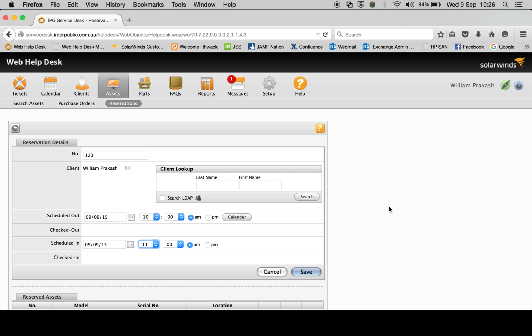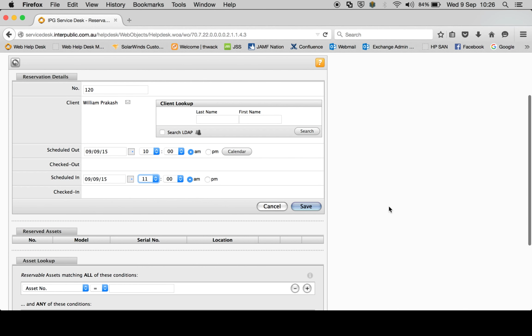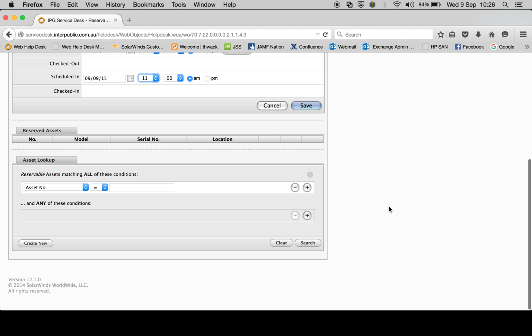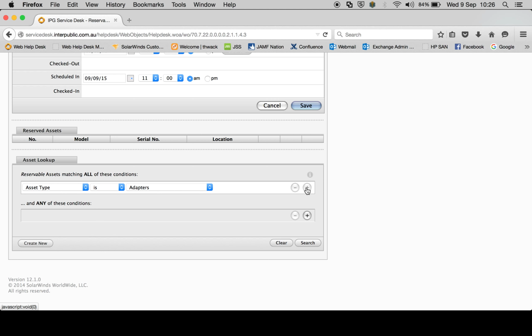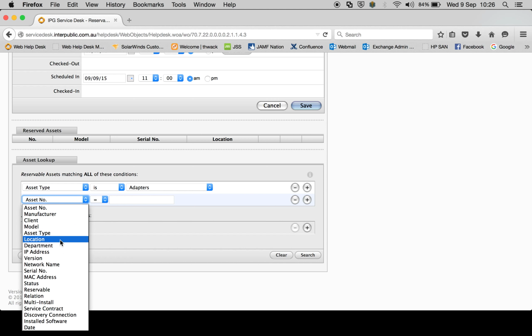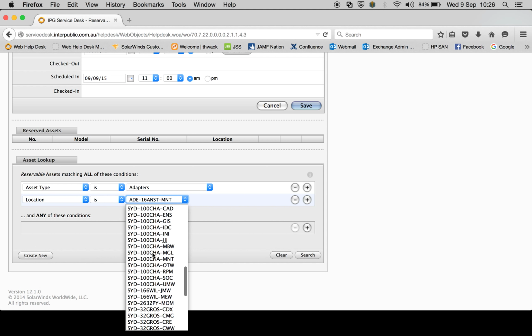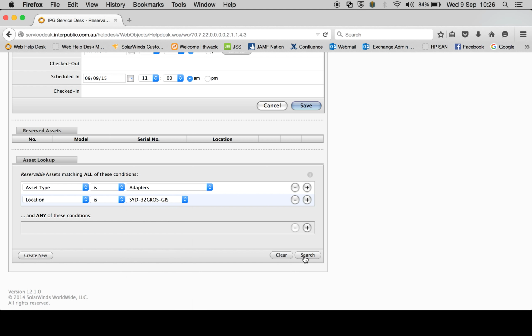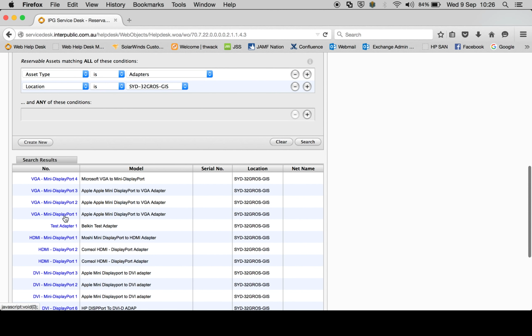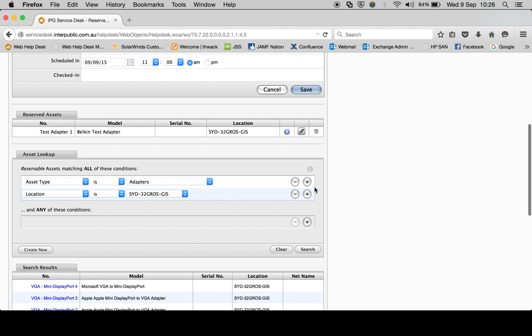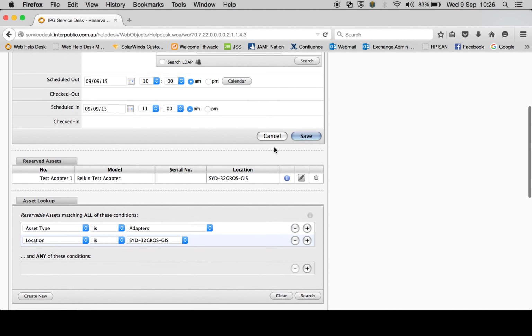Next, we need to search for the specific asset we are reserving. I find it easiest to search using a combination of asset type and location. Once again, this will help eliminate the reservation of an asset from another office. Once you select the asset, you will notice it now appears in the Reserved Assets field. You can now hit Save and your reservation is set up.